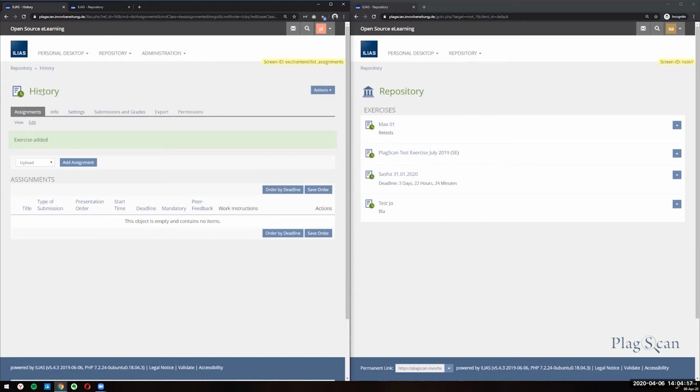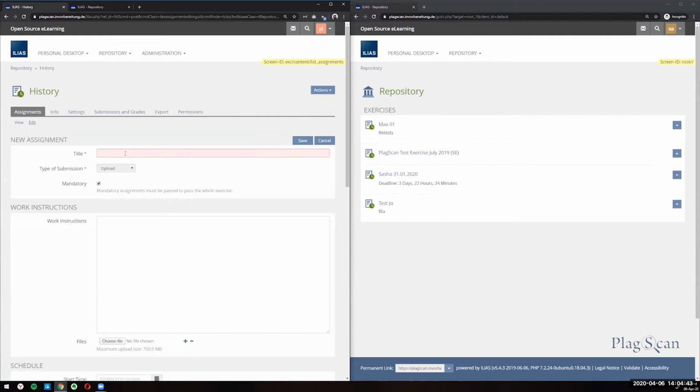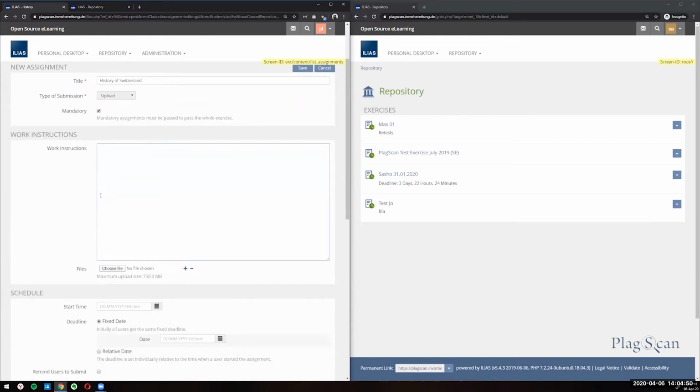And now directly we can already add an assignment. PlagScan works currently with two types of assignments, upload and text. It doesn't work with the other ones, but in the future we plan to enable them as well. But anyway, these two are the most common ones. So I'm going to create this one, and let's call this history of Switzerland, for example. We can add some instructions here. You can just say hello.